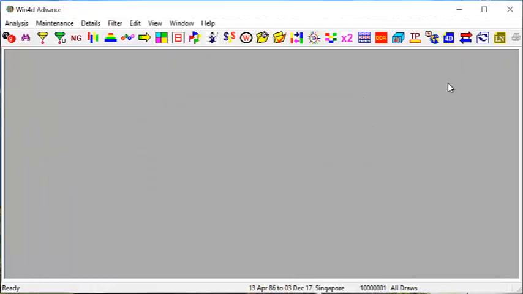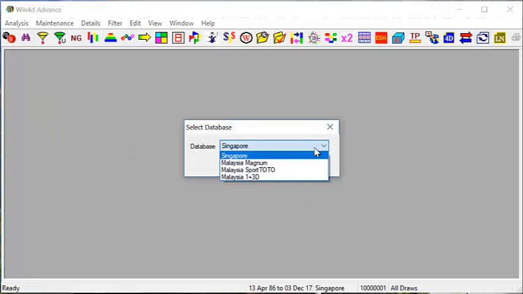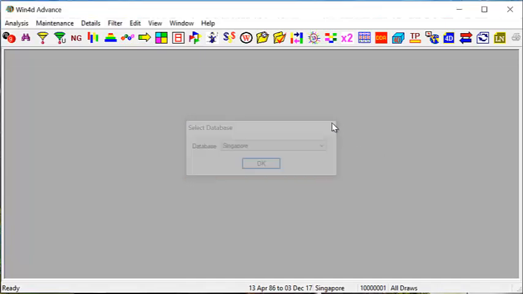Now, in this software, if you click under Change Database, you can clearly see that Win4D Advanced itself carries four types of data. We have Singapore, Malaysia Magnum, Malaysia Sports Total, and Malaysia 1+3D. Sincerely, because of time factors, I can only share with you the Singapore and Malaysia Magnum numbers. Alright, let me close this.